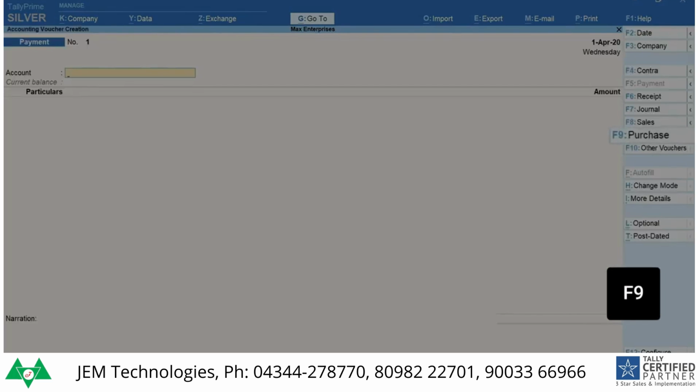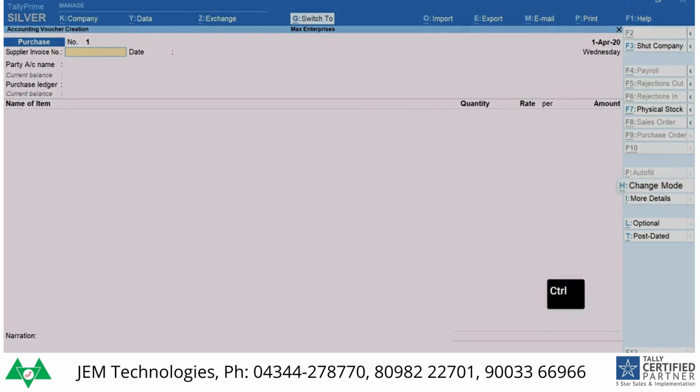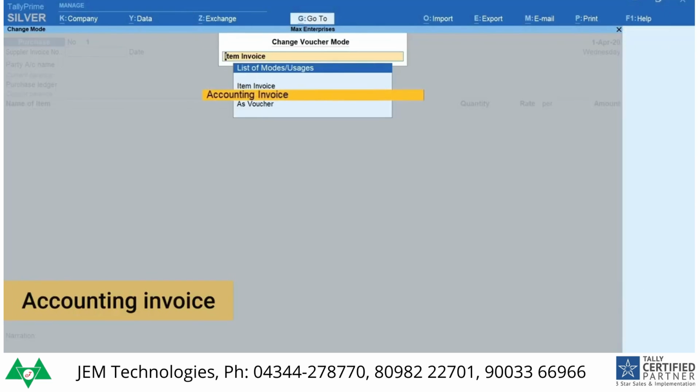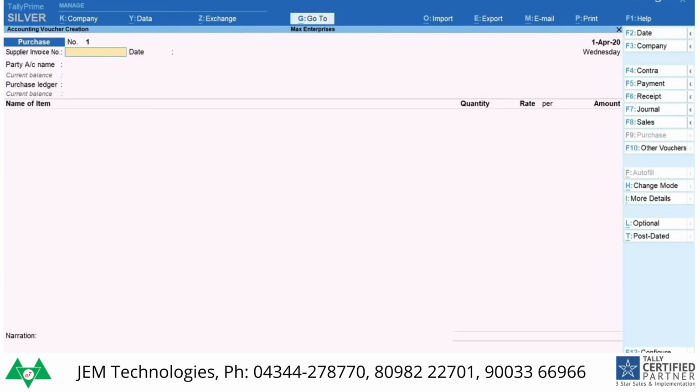Press F9 for purchase. Here, you can change the format of invoice depending upon the nature and usage. To do this, press Ctrl plus H for change mode. Accounting invoice is suitable for recording service bills. As voucher, to record the transactions in debit-credit mode. I'm selecting Item Invoice mode to record inventories purchased.